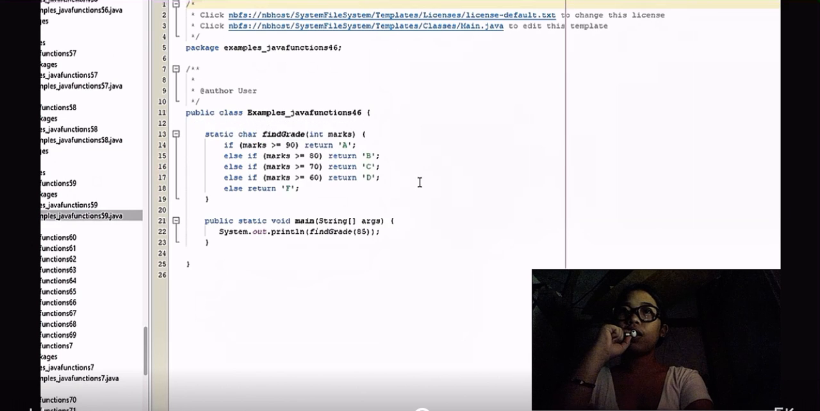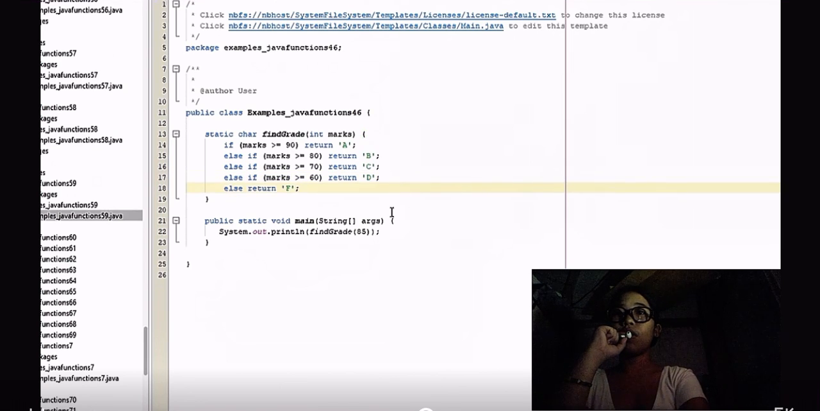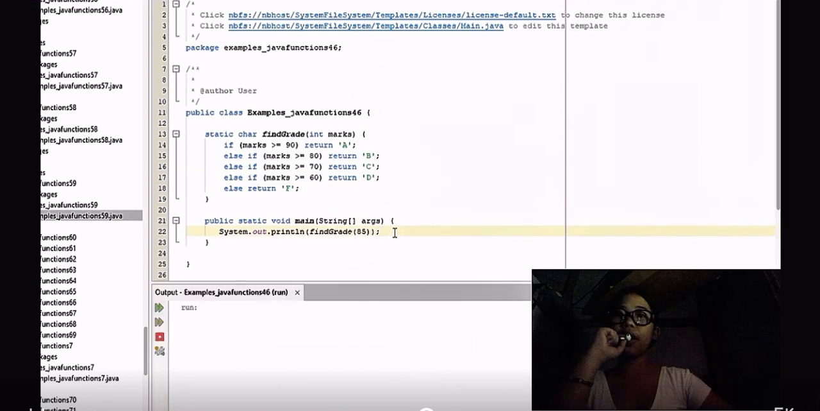So next, in this example, we're assigning a letter grade based on the student's marks. So we have here the if-else conditions. 90 and above is A, 80 and above is B, 70 and above is C, 60 and above is D, and the rest is F. So in the main, we call findGrade with 85, which prints B. Output will be B.